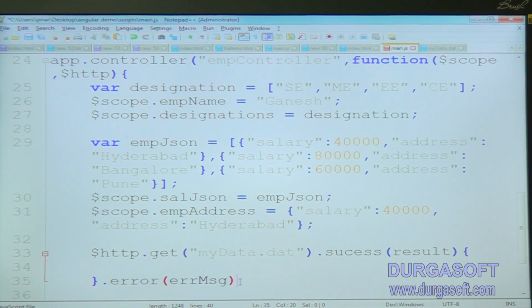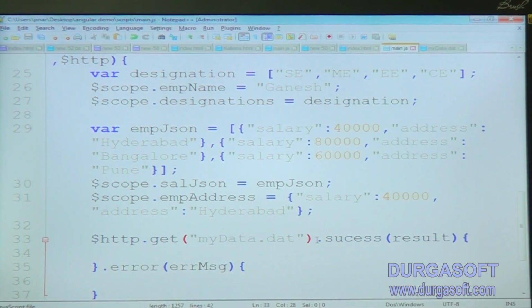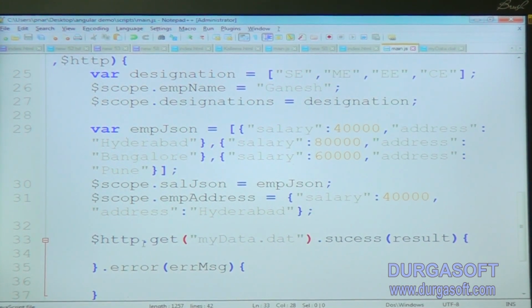So this error message I am displaying like this. Okay, so these two callback methods: $http.get is written. If it is success, then the success function will execute. If this get function fails, then the error function will execute. In the success function, the output will come to result. If it fails, the error message comes to error.msg.